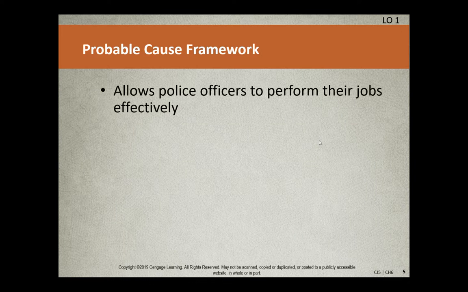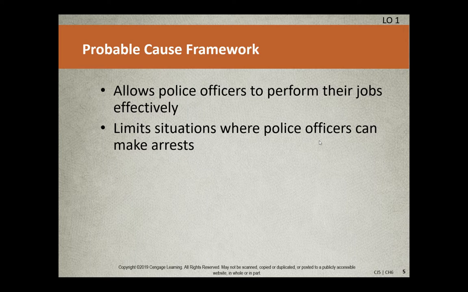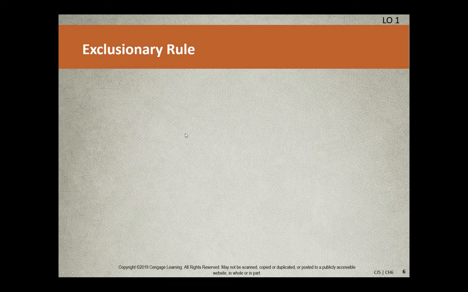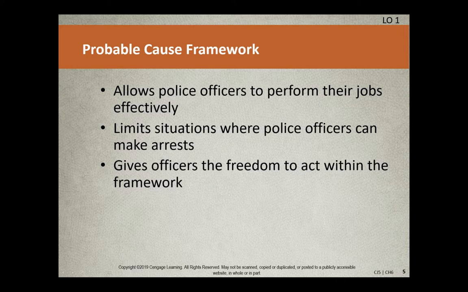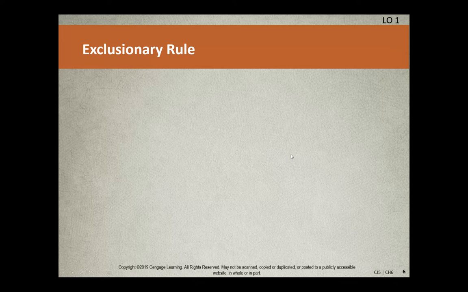So let's talk about this framework. We know that probable cause provides a framework that limits the situations in which officers can make arrests, but it also gives officers the freedom to act within that framework. So once an arrest is made, the arresting officer must provide to a judge that probable cause existed. So we're going to talk about a number of rules that need to be followed as we apply this to the probable cause that exists for an arrest.